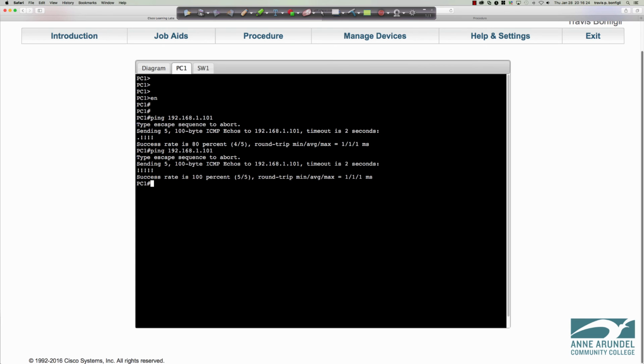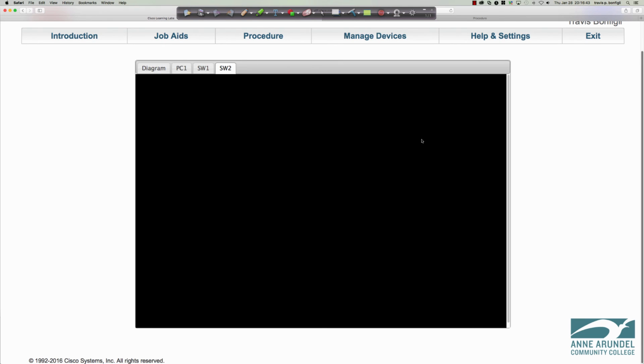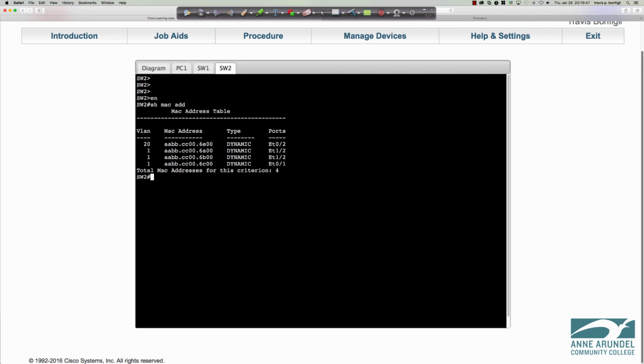Okay, so let's go to step 2 now in our discovery activity. We're going to ping from PC3 to PC4. Now, they're connected to the same switch, switch 2, and they're in Ethernet 01 and 02 as well. So let's jump onto switch 2 real quick. Before we do anything, let's show MAC address table. So there we go, and we've got Ethernet 01, so here's PC3, and Ethernet 02, and there's PC4.